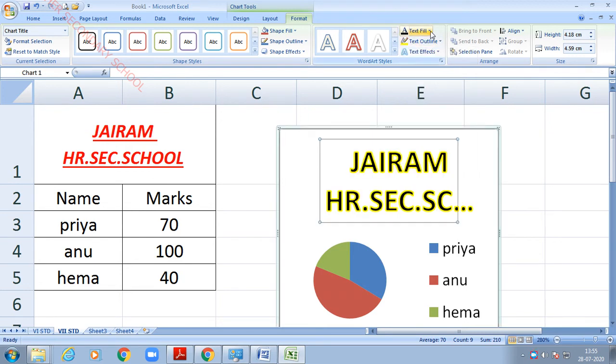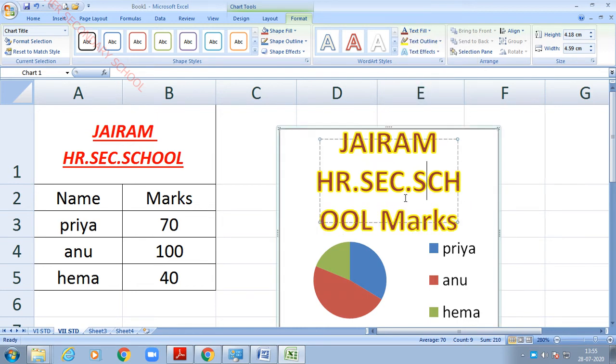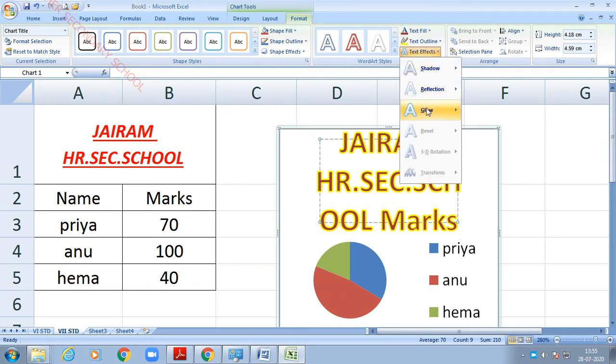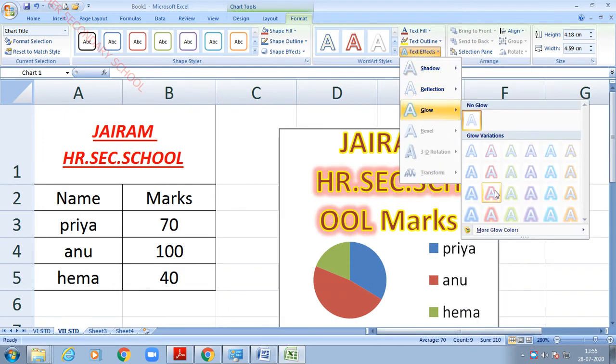Text fill means inside the font you will be having a color. So I am going to give red color. Can you see the difference now? So this is the way we can apply a text outline and text fill. And also you can give text effects. If you click this, you'll be getting a lot of options: glow, reflection, shadow. Whatever options you need, you can give. Can you see the difference now? Is this changing? Yes. So this is the way you can give text effects.